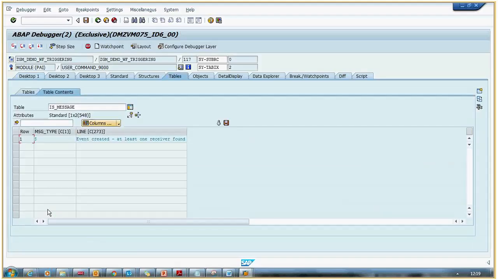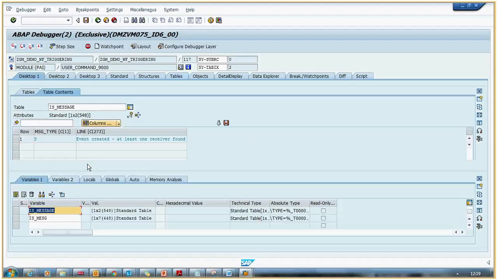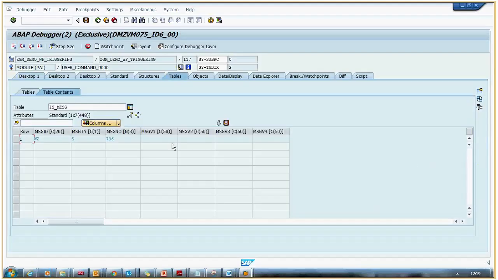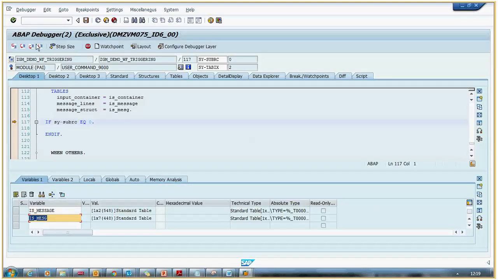Okay, event created, at least one receiver found. It's giving that status message here again. This is the same message type and ID and everything. So this message type is S, so looks like it was okay. Right, let's just conclude this.